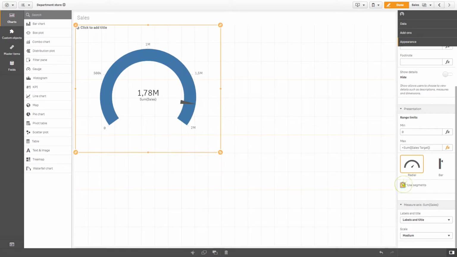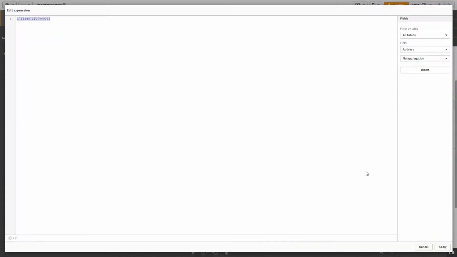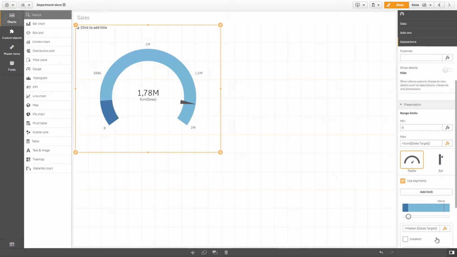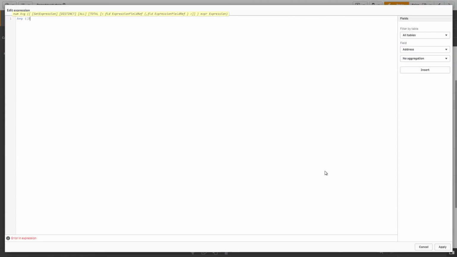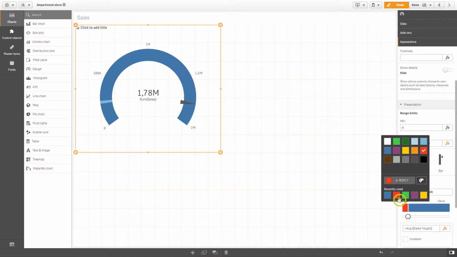Expressions can also be used to define the limit in a gauge chart. In this case, we will use the median of the sales target as the expression. Then you can add a second limit that uses the average of the sales target as its expression. Finally, we will apply colors to distinguish the different ranges.